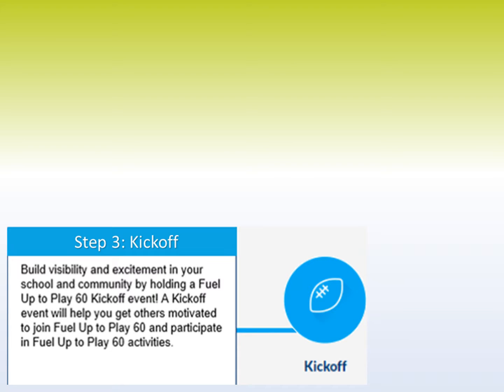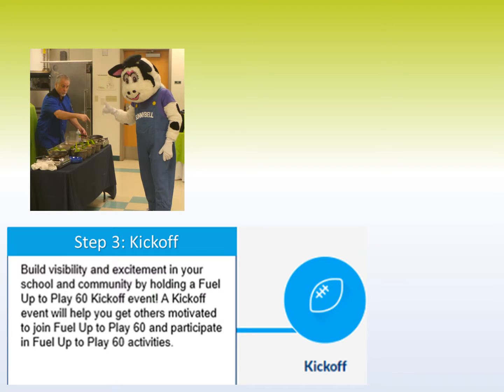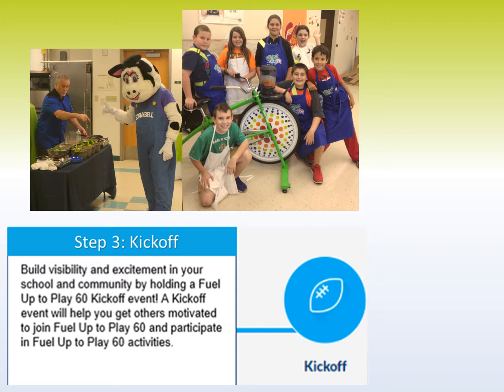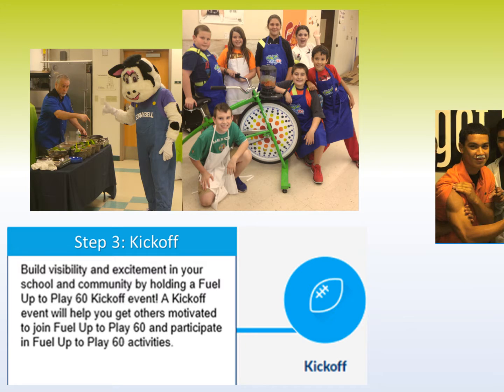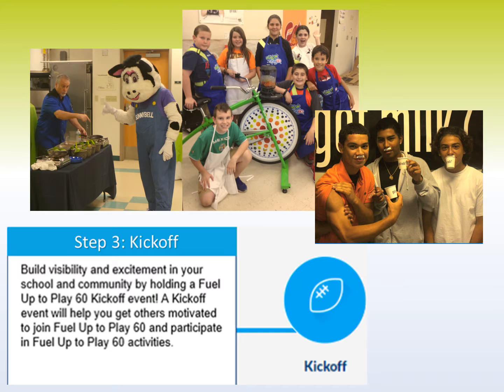Step 3 is kickoff. This is where you create an event to promote what Fuel Up to Play 60 is and what your school is going to do with the program. This event should showcase the plays selected by your school and how your students, staff, and their families can get involved. Some ideas for a kickoff event might be a walking club or breakfast event, or even an assembly, a pep rally, or some kind of photo booth. We'll talk more about those later.